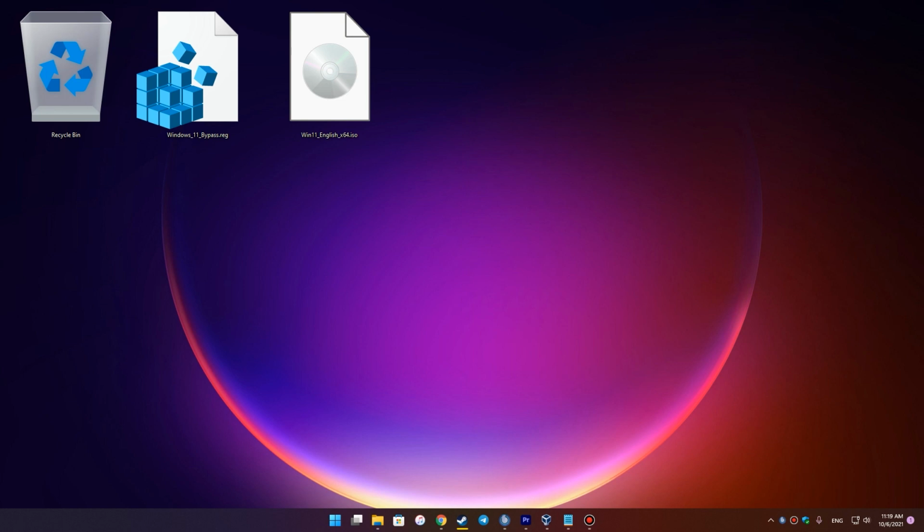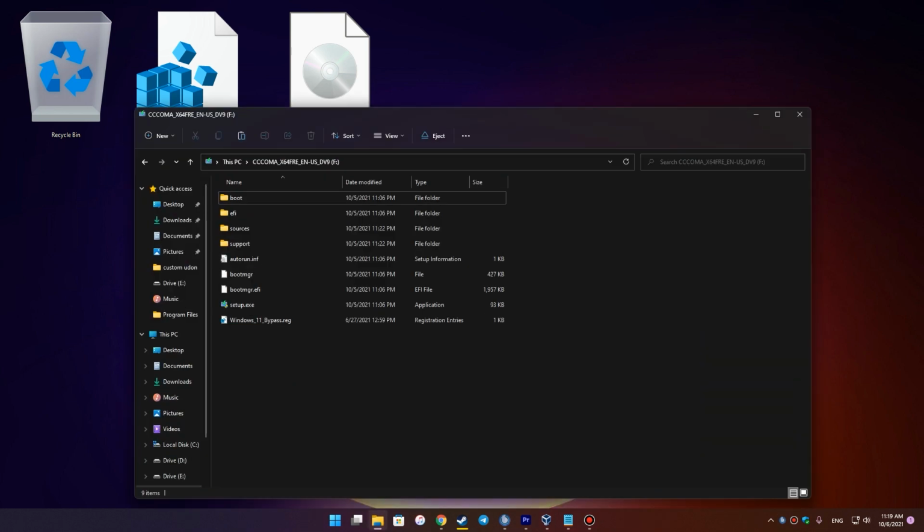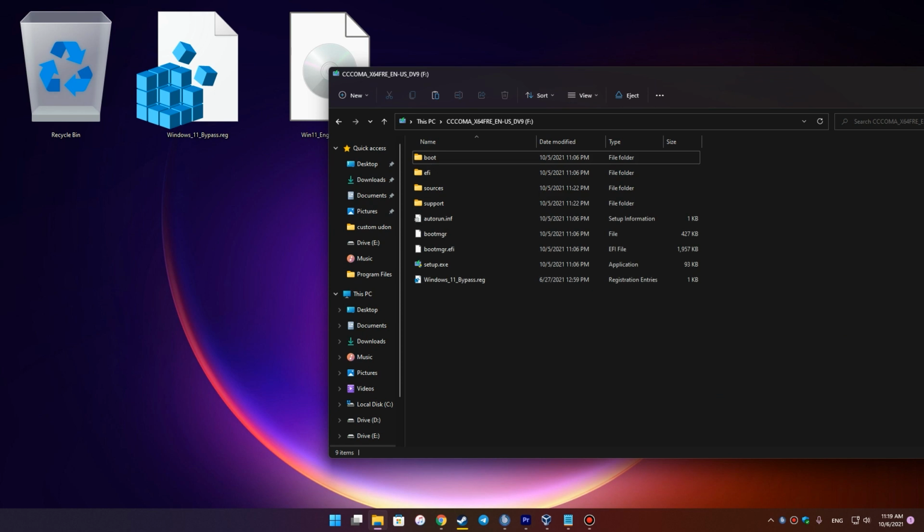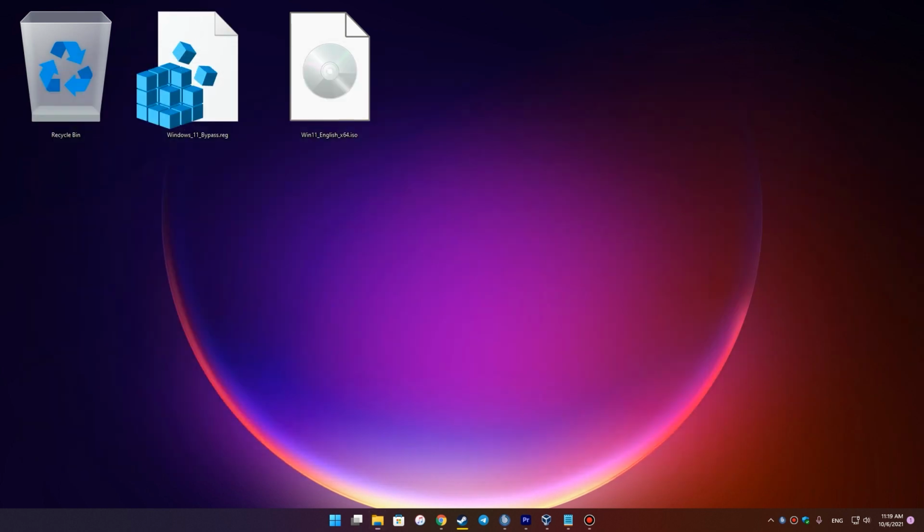Next step, for incompatible PCs or laptops, we're just selecting that reg file, pasting it inside the bootable USB flash drive. Yep, that's it. After that, you just need to boot your computer and enter into your BIOS, or maybe directly you can open the boot menu and select the flash drive. In my way, it looks like this.